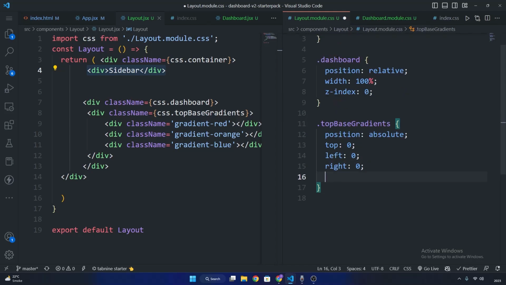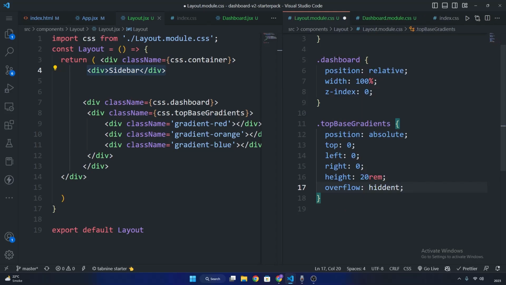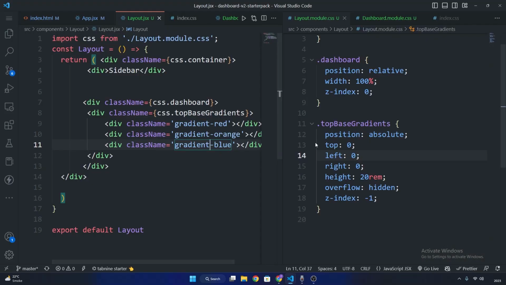Okay, and then I am making the height 20 rem with overflow hidden, so our blurs should not be outside of this div, with a z-index of -1. So yes, you have predicted rightly that the top base gradient is under the dashboard. Okay, let's save this and see here. Here we have this kind of result. Of course, it's not too good. See what we can do more. And one thing that I have just noticed is that we are at a very huge zoom level, which is making it too unrepresentable.